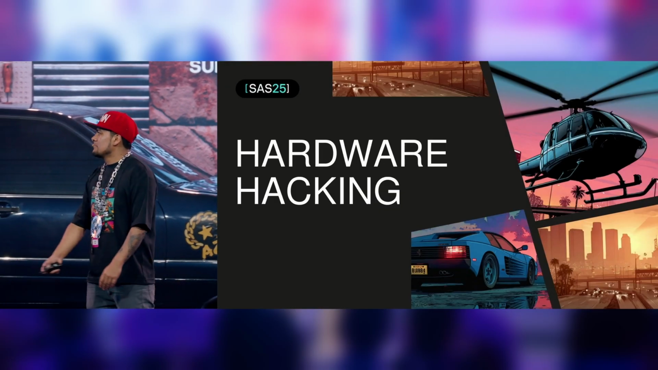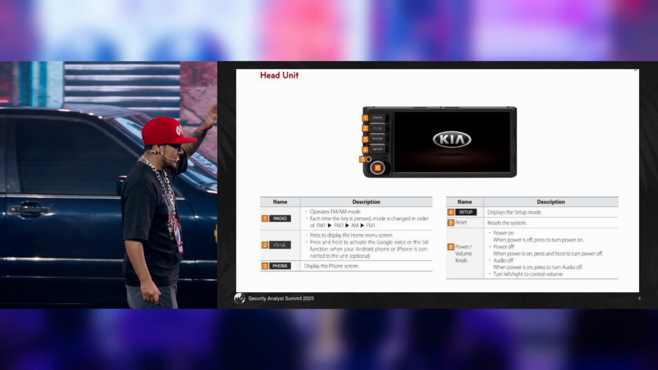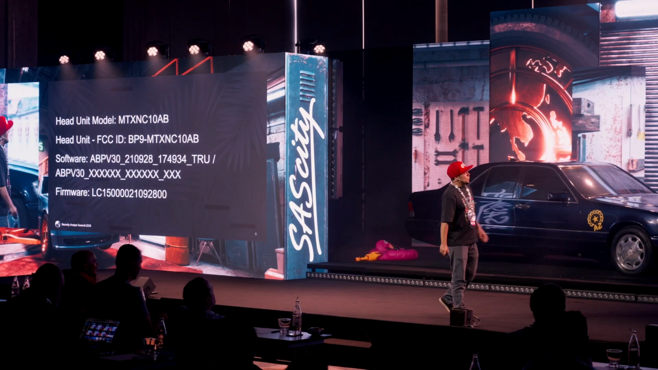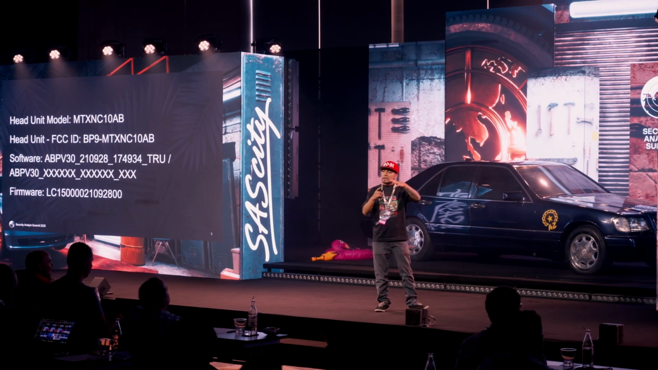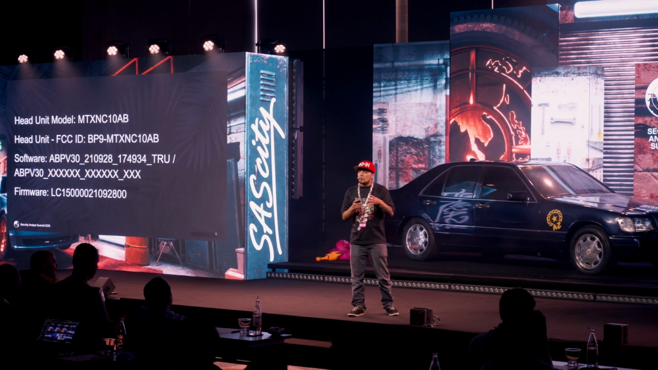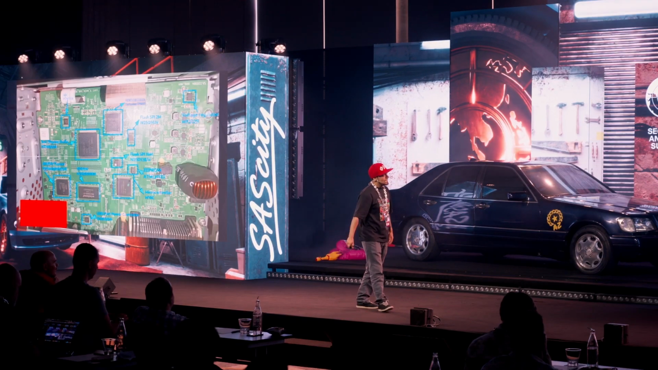So this is a head unit, a Kia head unit. Maybe many people here have Kia head units. The model is this one, the head unit FCC ID. If you want to improve the research or explain more about this, you have all the information, the firmware, the software, and so on.